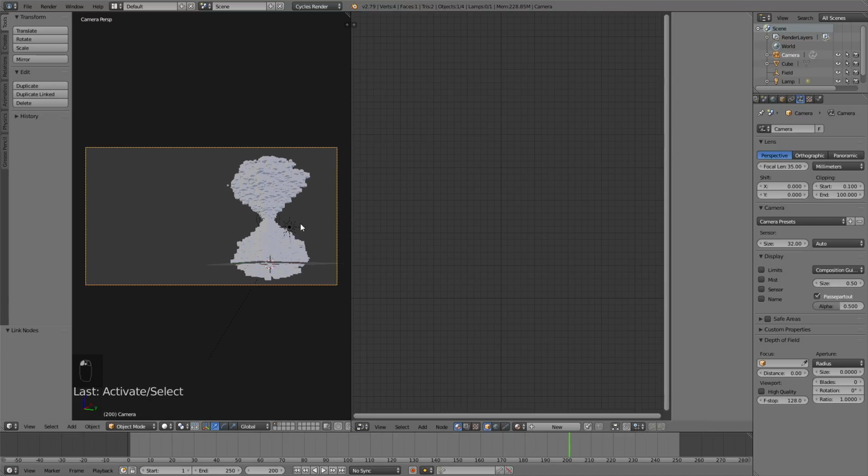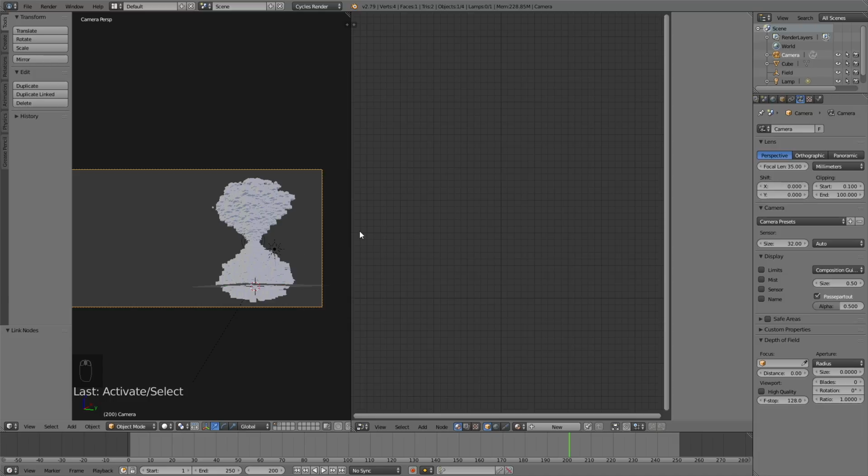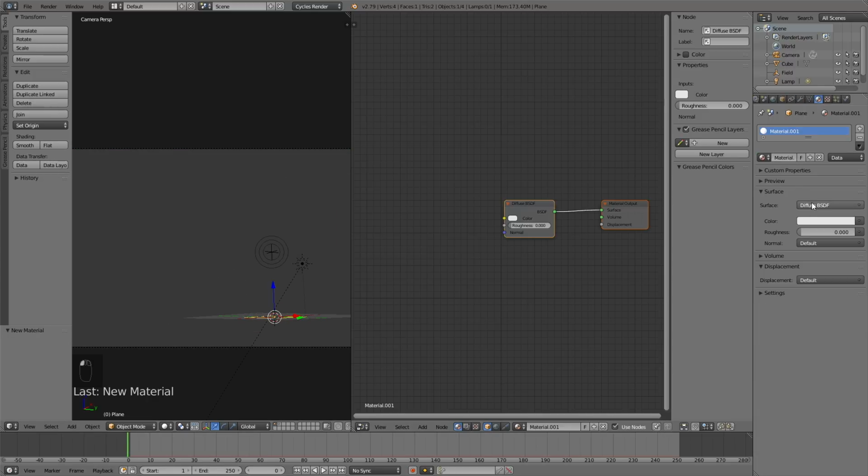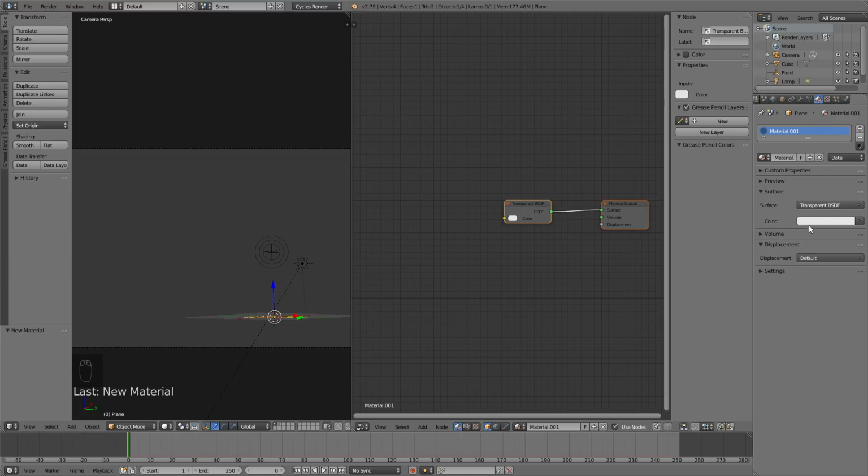And that is to change the material of the emitter object, which is the plane. So let's go to one of the first frames, so that we can select it. Just right click to select, and then add a new material. And it's going to be a transparent material. And to make sure it's completely transparent, you need to change the color to be completely white.